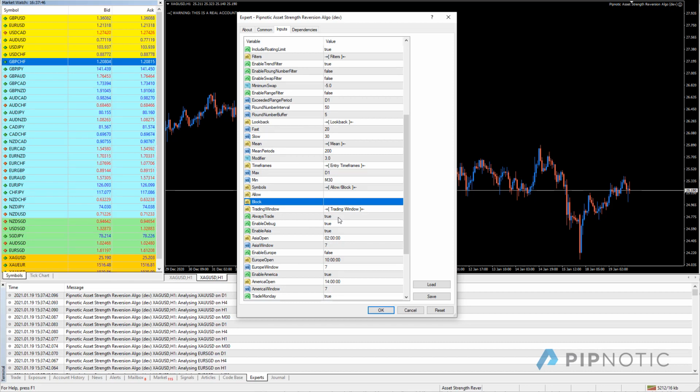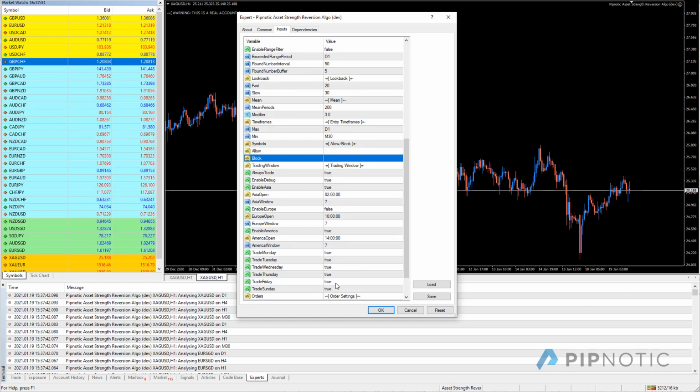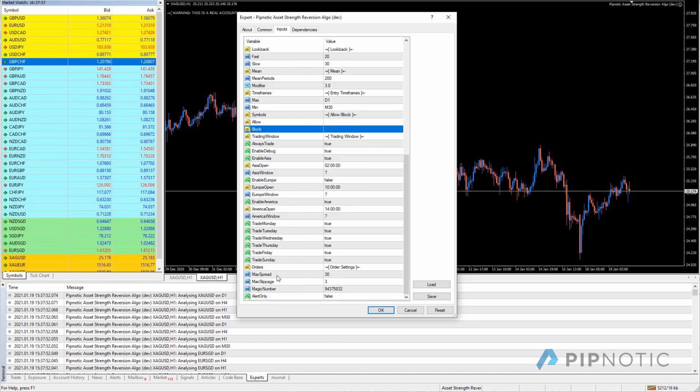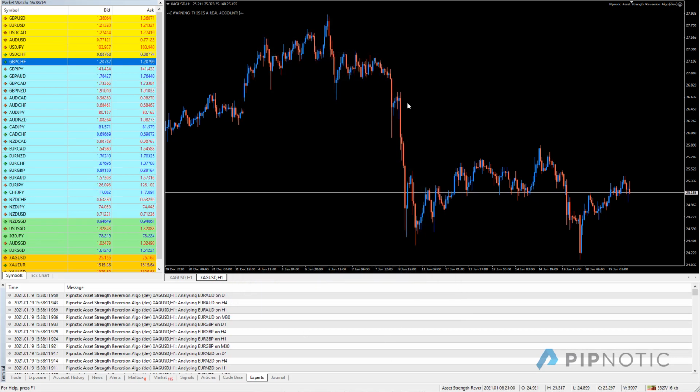So should it trade all the time, which days, which periods of the day, which sessions, and all of these configuration options are available just here. Then we have the order settings, which are related to the spread, the slippage, and if you want to have multiple instances running, then you can modify the magic number here so that the individual instances are not interfering with each other's trades. And that's pretty much it.